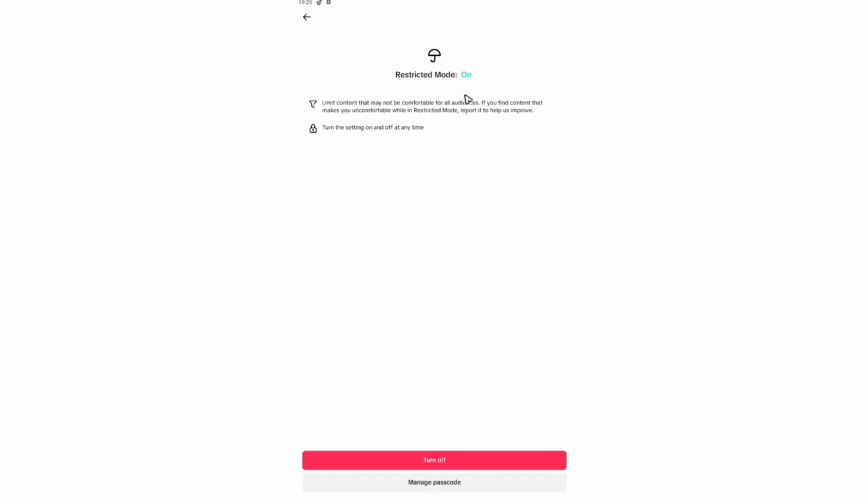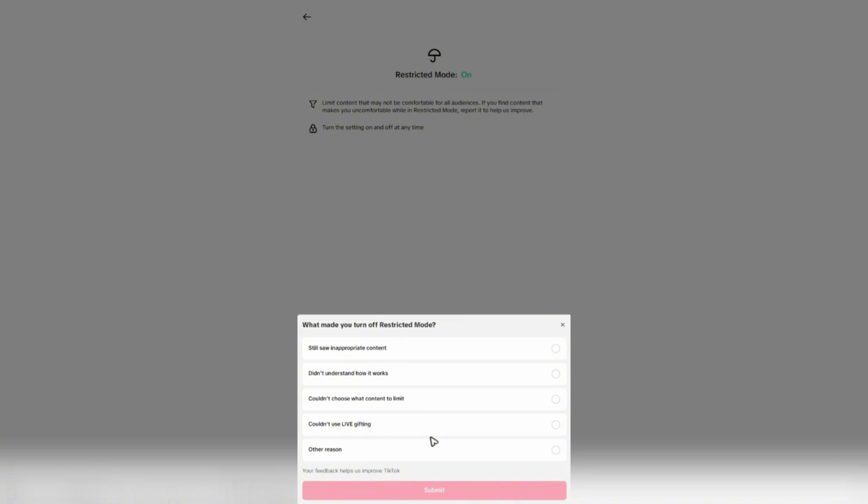All right, as you can see here, you have a big red button right here, which says turn off. Just go ahead and tap on that. All right, what made you turn off restricted mode? Just go ahead and select your reason. For example, this one, didn't understand how it works. Hit on submit. Thanks for your feedback.